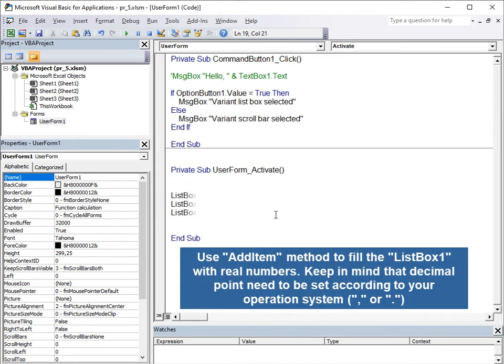Use the addItem method to fill the list box 1 with real numbers. Keep in mind that the decimal point needs to be set according to your operating system, comma or dot.